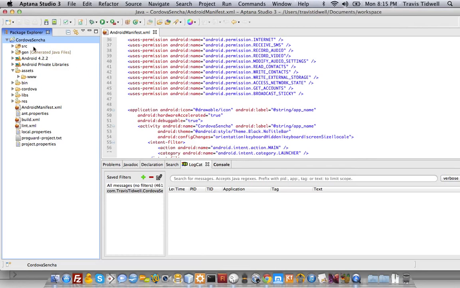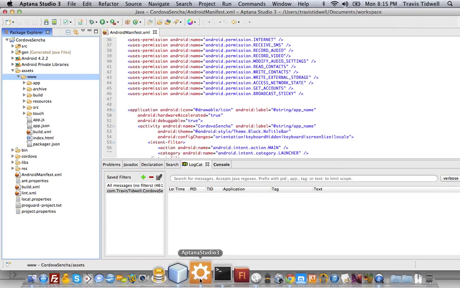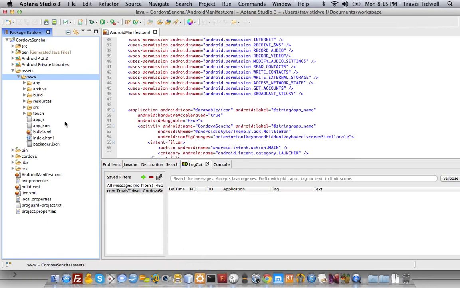So just your USB cord. And here's the Cordova Sencha app. You'll notice this assets www folder simply points to my Sencha app. And if you've hooked up your thing correctly, also, you want to use Eclipse. I use Aptana just because it's more web developer friendly. I actually recommend Aptana because it already has a lot of the web developer plugins enabled on it. So Aptana Studio you can use for this.